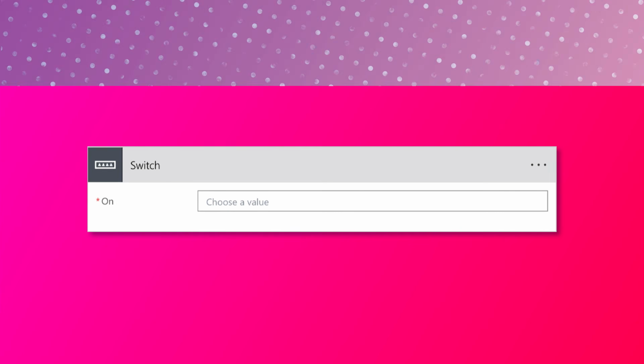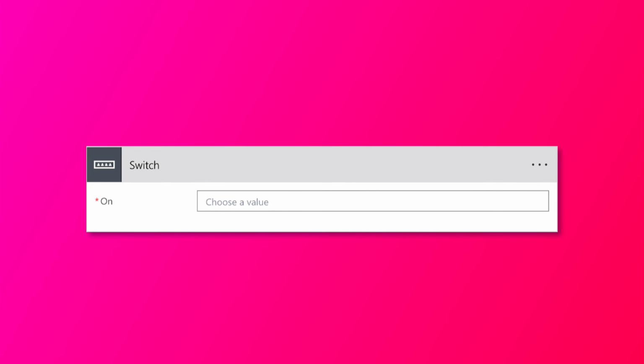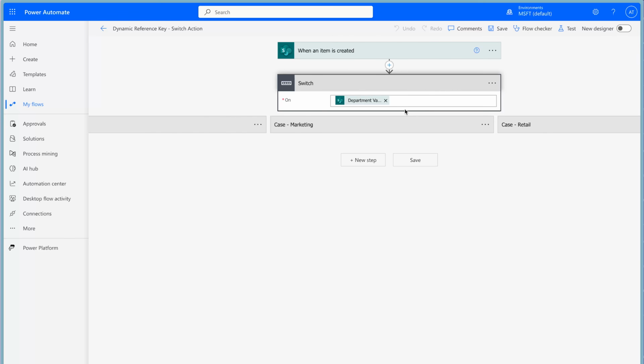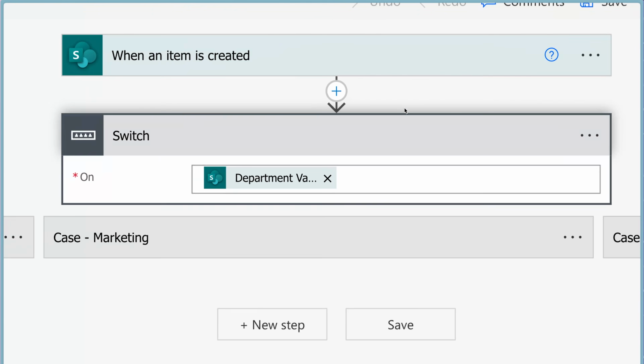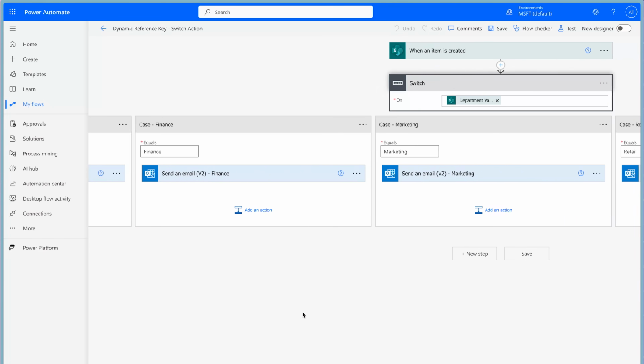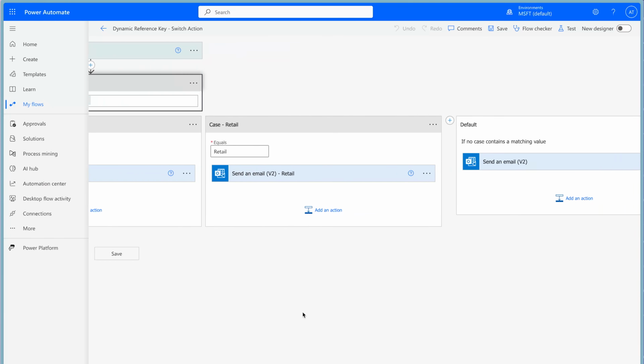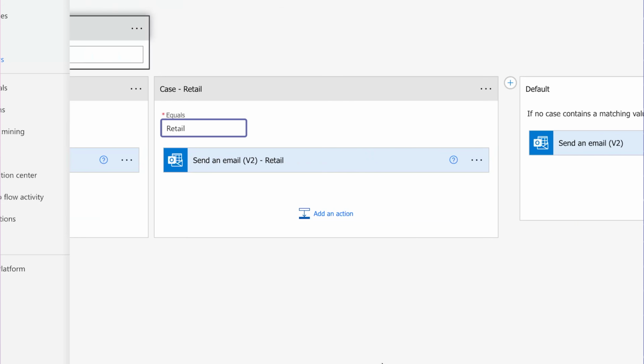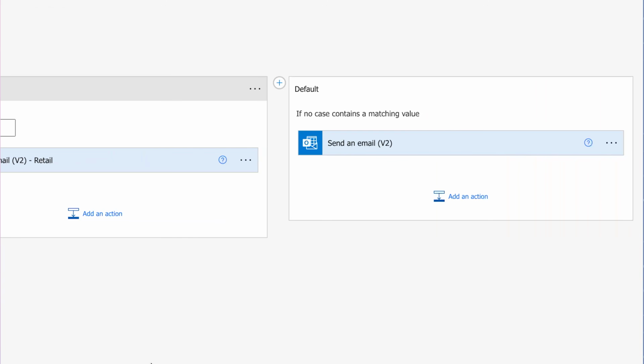The switch action is an out-of-the-box Power Automate control action. In the on field of the switch action, insert dynamic content that you'd like to evaluate against. Add a case for every value that matches the input you've inserted. It's important to note that the values entered in the equals field of each case must match exactly. If there isn't a match, the actions in the default case will run instead.